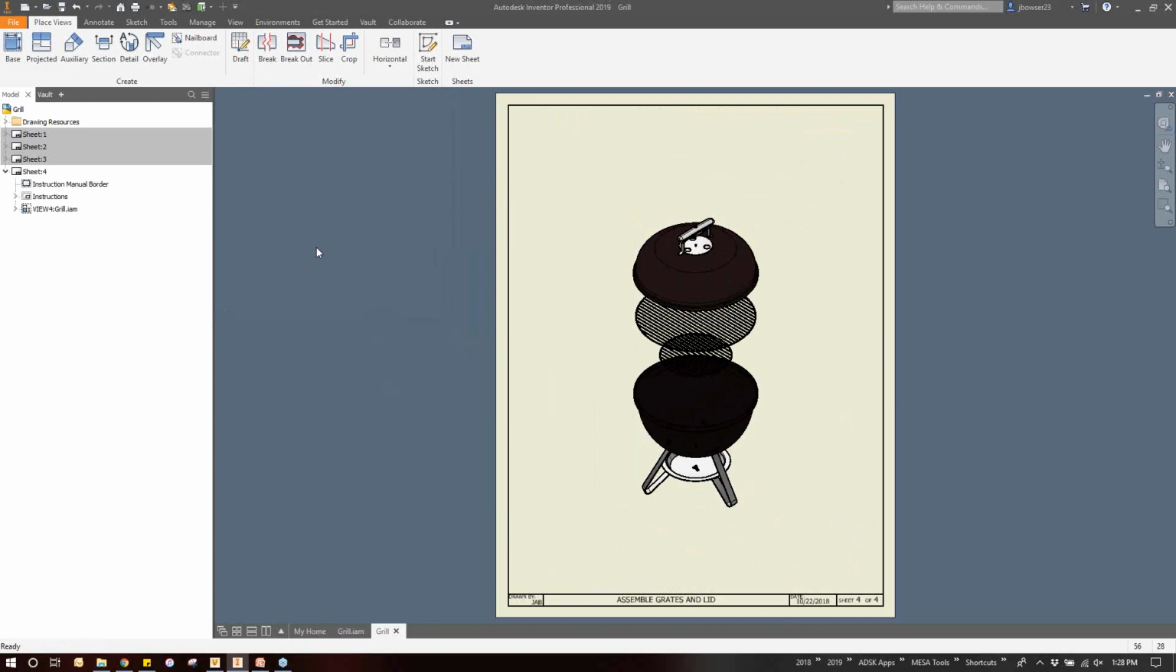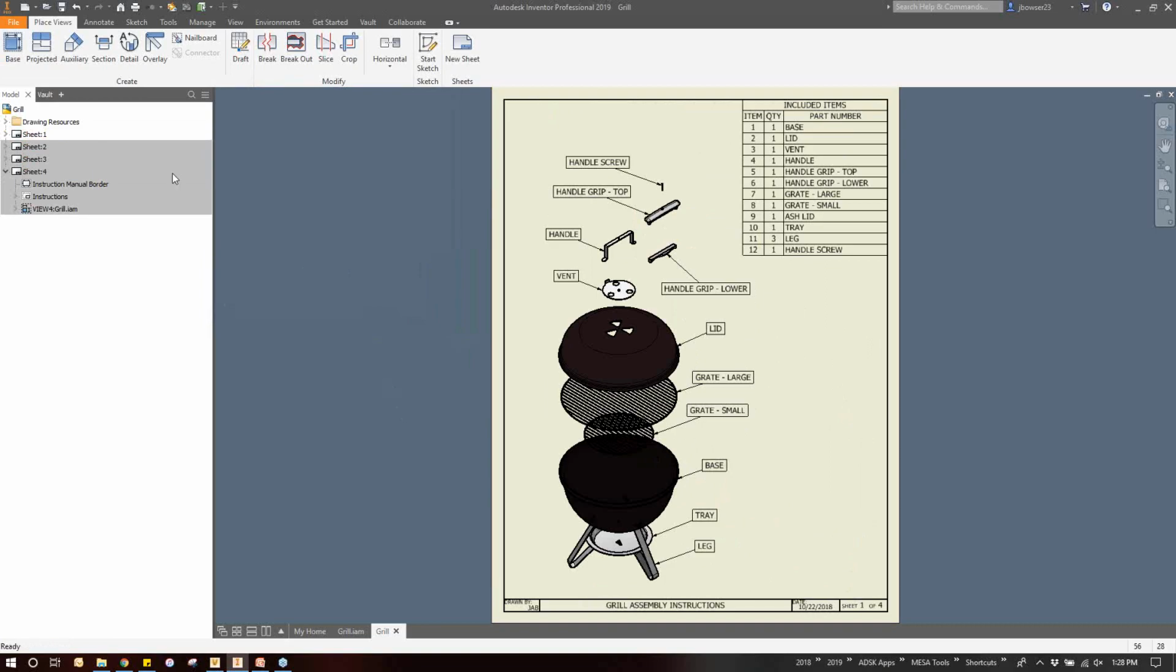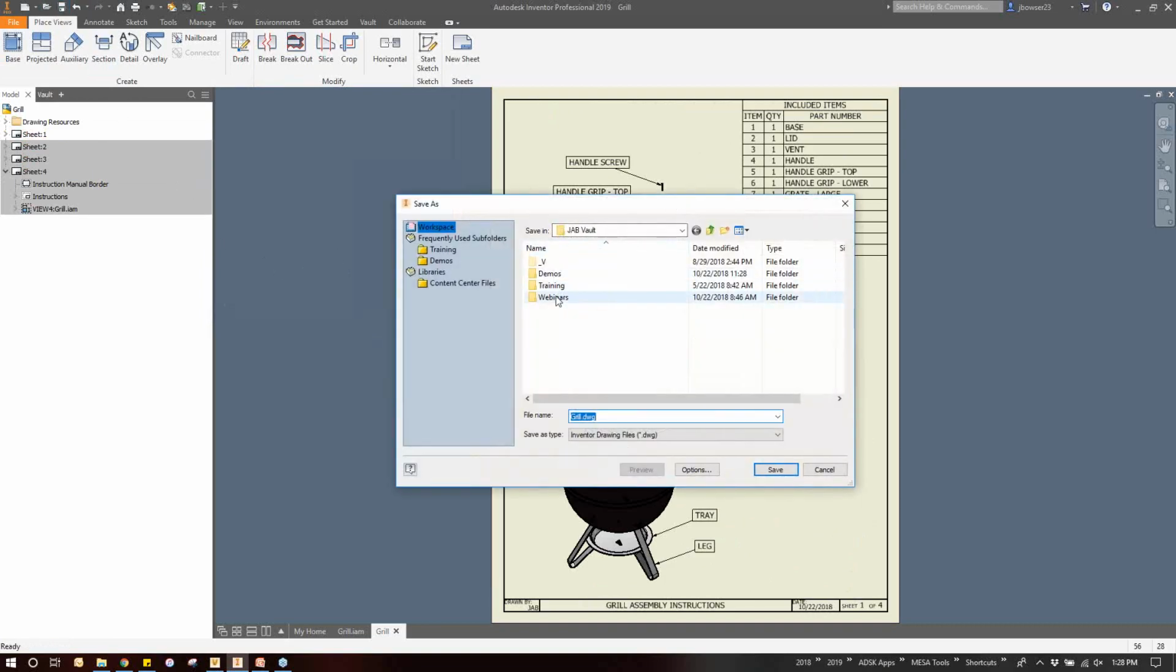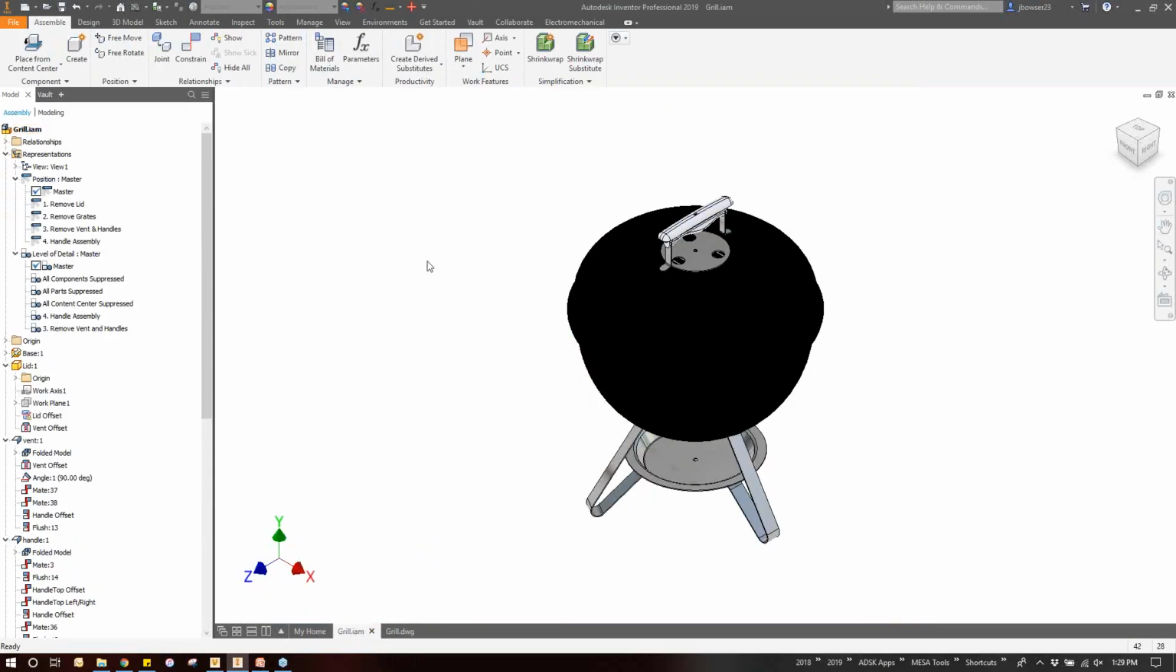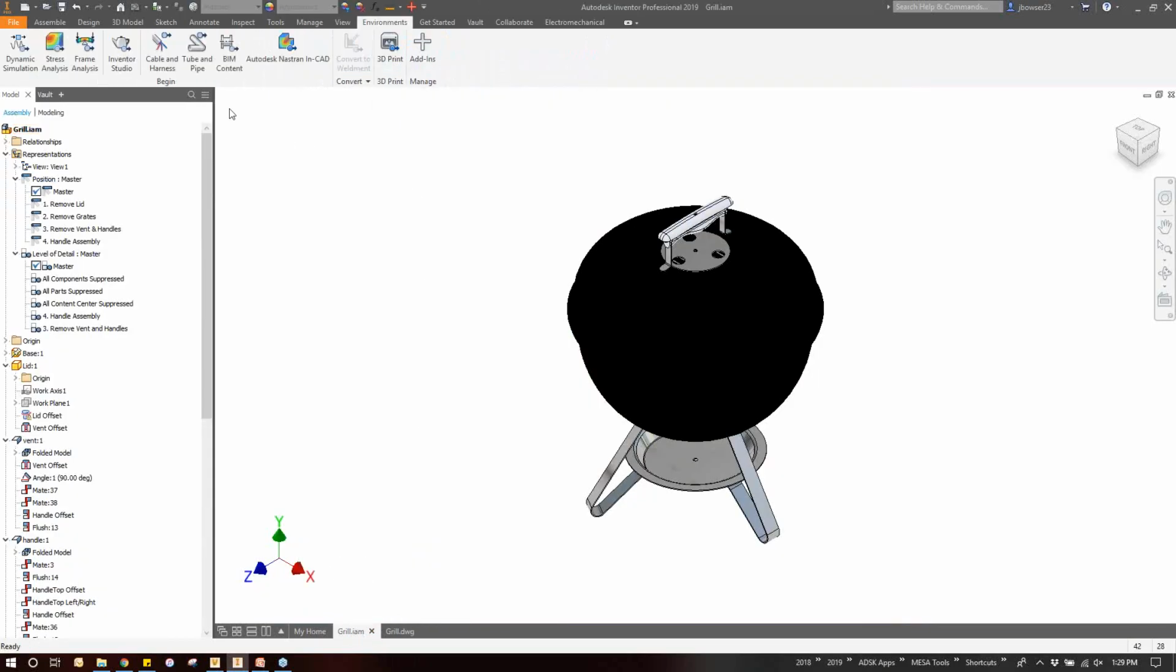For our final sheet, at least for the demo process. So using a combination of positional representations and level of details in order to design and set up your instruction manuals. Now let's go ahead and save this so we don't lose it. And then let's take a look back at our assembly side. So on the assembly side now, what I want to take a look at is on the environments, I'm going to go into Inventor Studio.